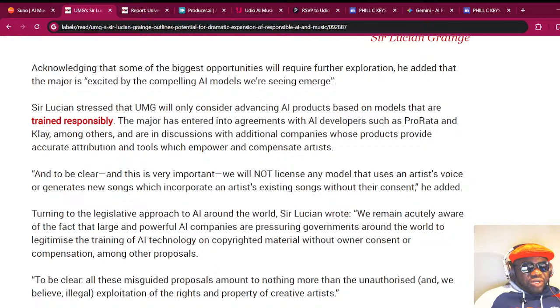But trained responsibly could mean a number of things. It could mean that it will not infringe on some of the copyright rules set down already. Like I see a lot of people making tracks that sound exactly like other artists, or I should just say like mainstream artists. That's not responsible training.